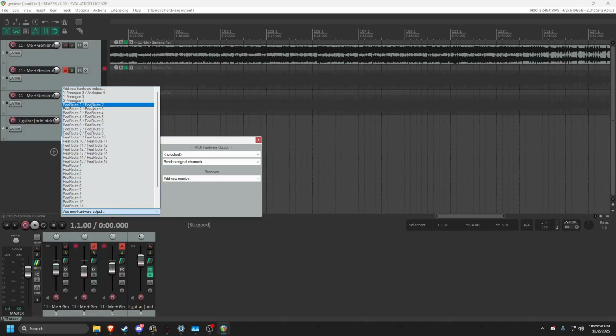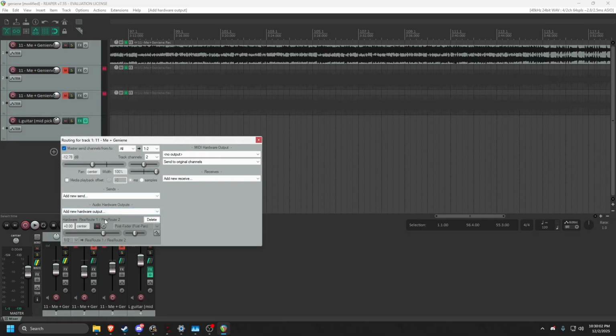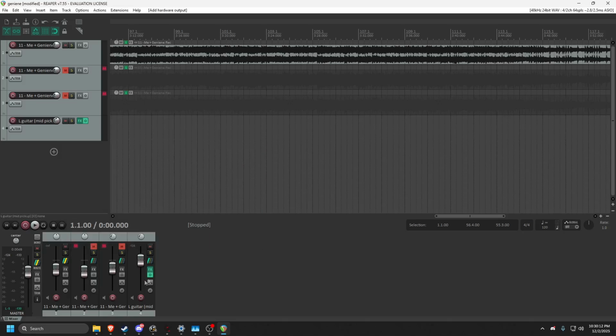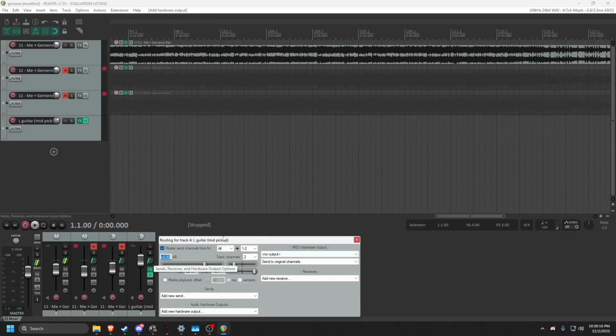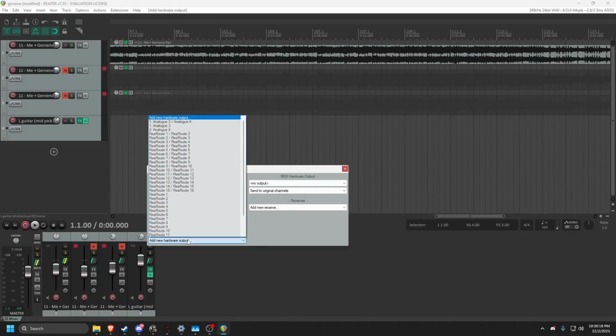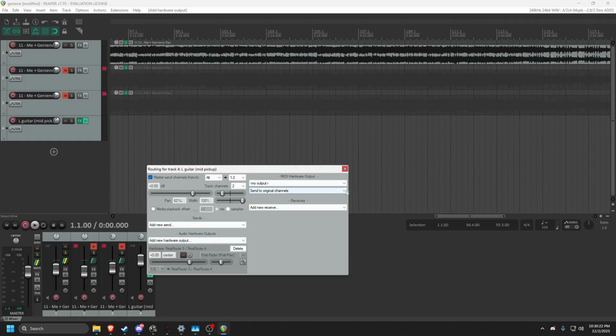you're going to go to reroute 1, 2 and just keep that there. That'll just send as normal to reroute 1 and 2, but also you can still hear it through Reaper, which is what we want. And then for your guitar part, you're going to come over here, audio hardware outputs, reroute 3 and 4.